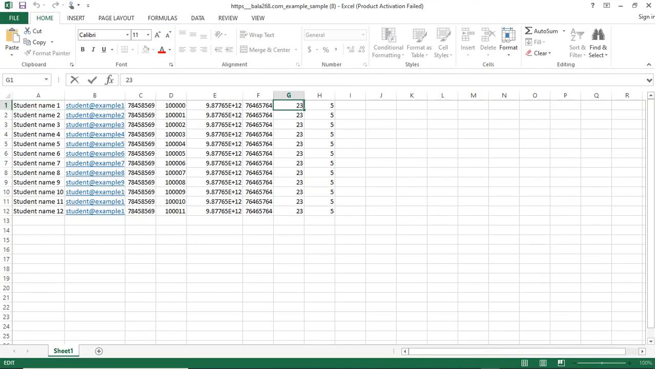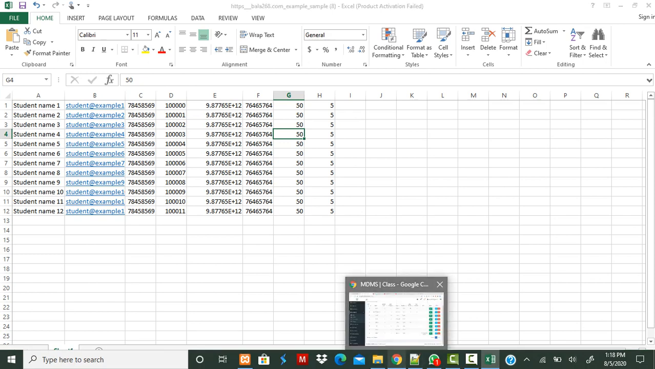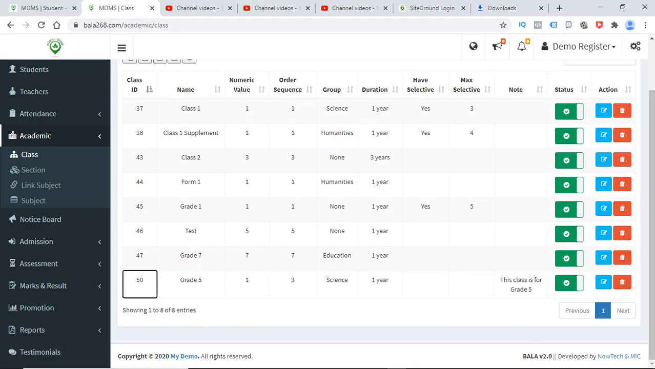So this is our class ID. It's 50. If you have other students in a different class, you just indicate by the class ID. It can be 50, it can be 20, but make sure each and every student is associated with their class ID. So it's grade 5, which is class ID 50.